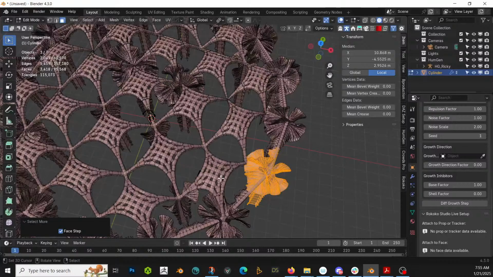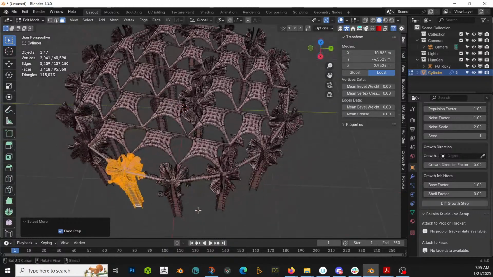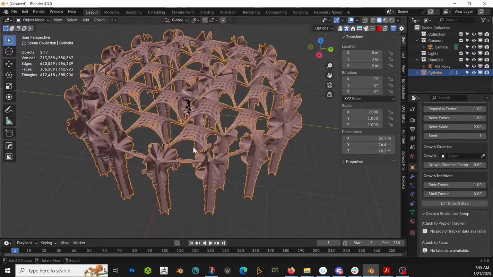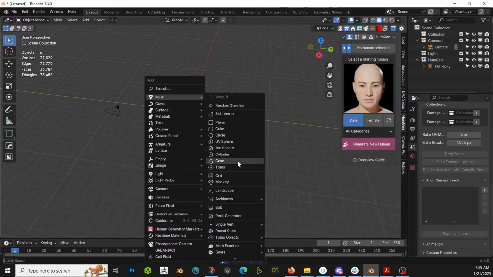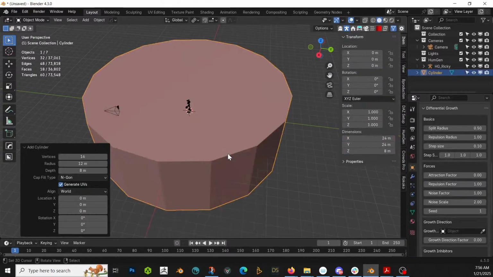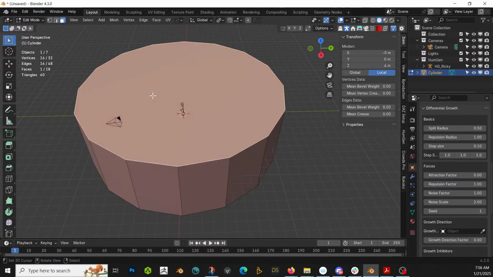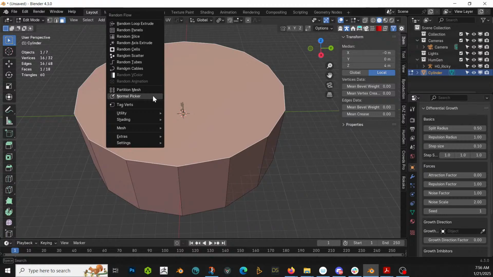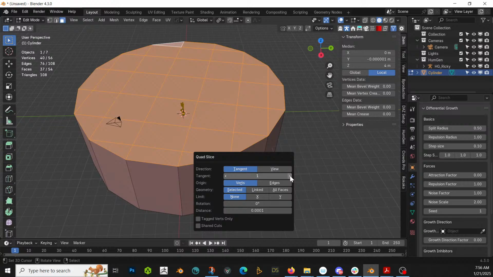That is beautiful and not exactly how I want it to be, but it is so close. All right. One more time we got to do this, but we got it this time, I think. Let me get rid of it. Shift A, mesh, cylinder. This is what happens when you're learning new things, right? Cool. Tab 3. Mesh. Quad slice. Cool.